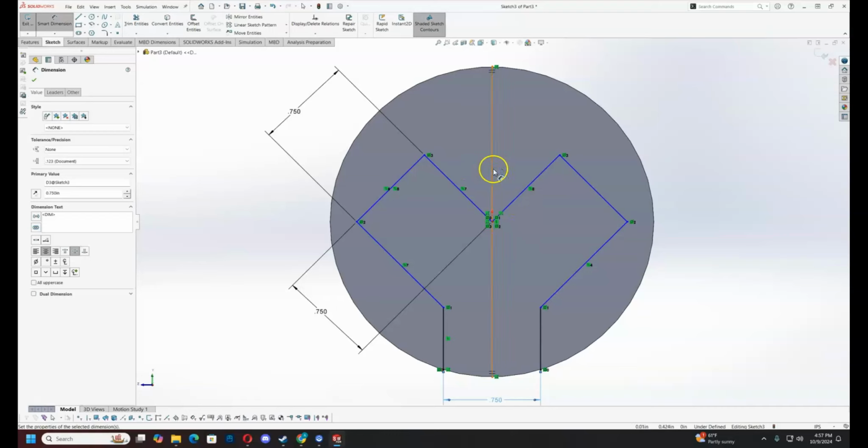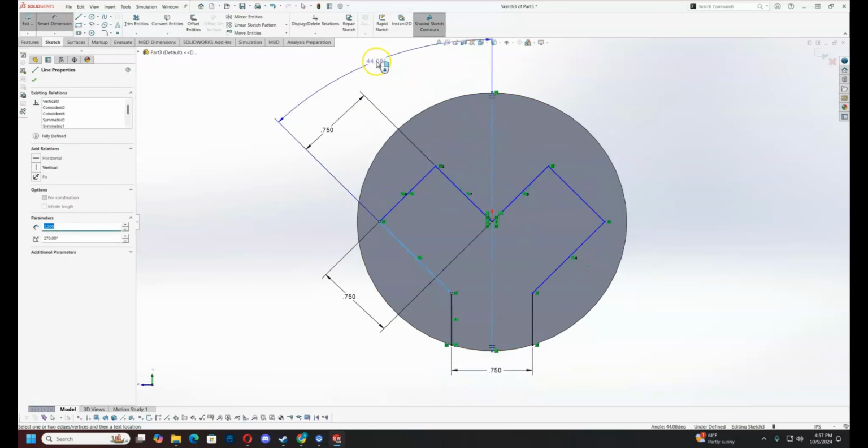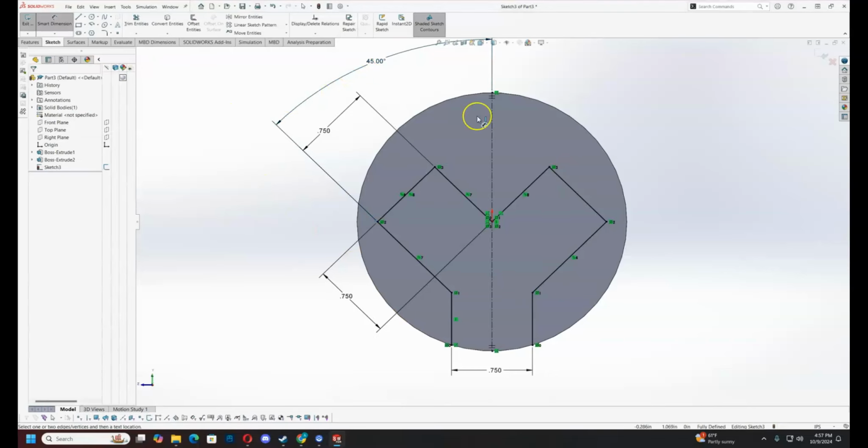Now, additionally, I have an angle dimension that goes from this line to my center line, and that dimension comes in at 45 degrees. You can see now my sketch is fully defined. However, I haven't closed the bottom of this sketch yet, and I need a closed profile in order to cut. So, in this case, I want to use the existing edge of the part to close this profile.